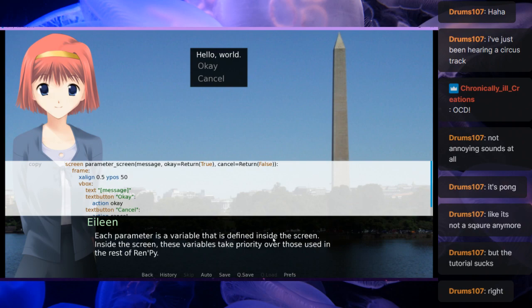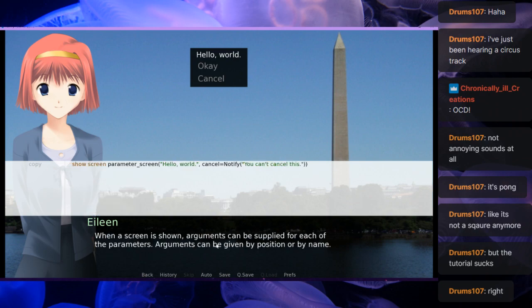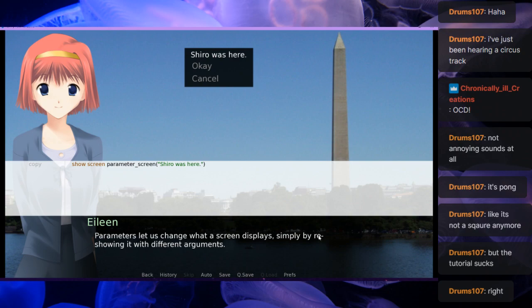Each parameter is a variable that is defined inside the screen. Inside the screen, these variables take priority over those used in the rest of Ren'Py. When a screen is shown, arguments can be supplied for each of the parameters. Arguments can be given by position or by name. Parameters let us change what a screen displays simply by re-showing it with different arguments.